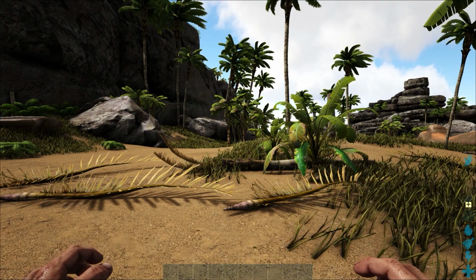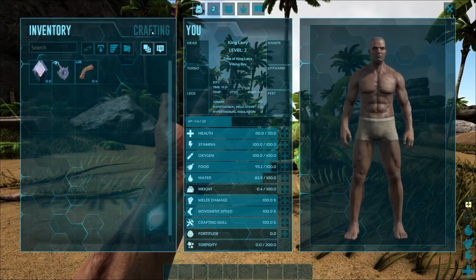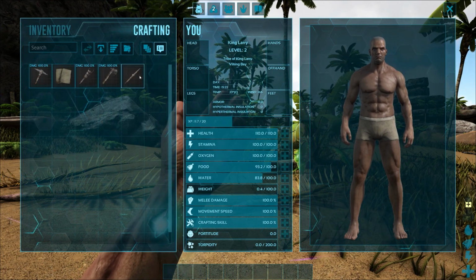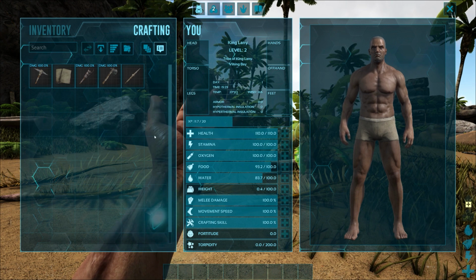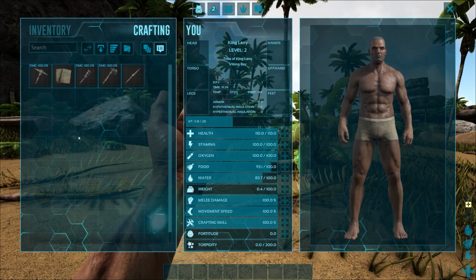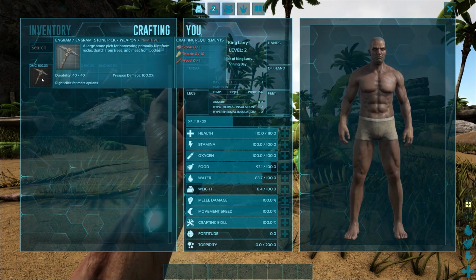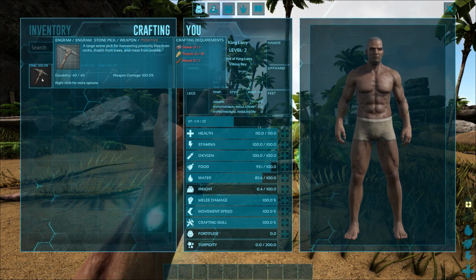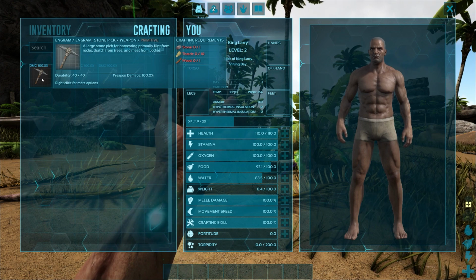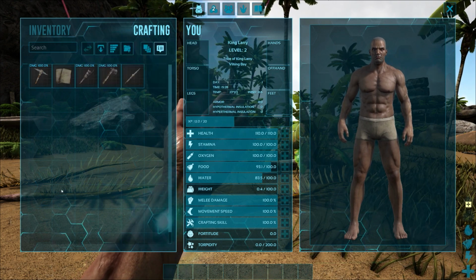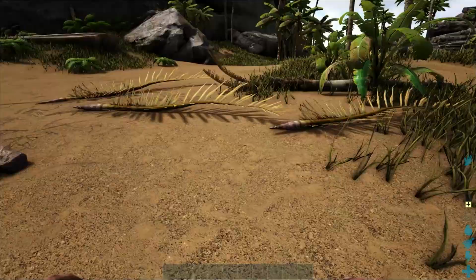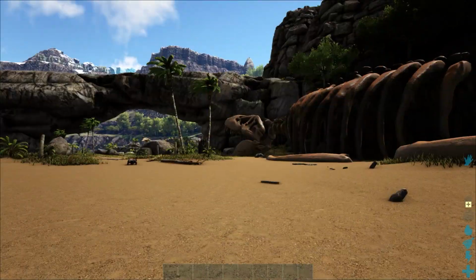So if you hit I and go back to your crafting tab that I was telling you about, this shows all the recipes that you have available to use. So if we wanted to do something like make a pick, if you mouse over that, it will show you how many items you need to make it. So you need 1 stone, 10 thatch, and 1 wood. So how do we get these items?